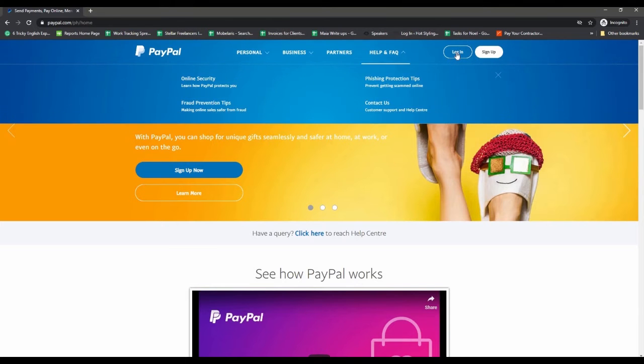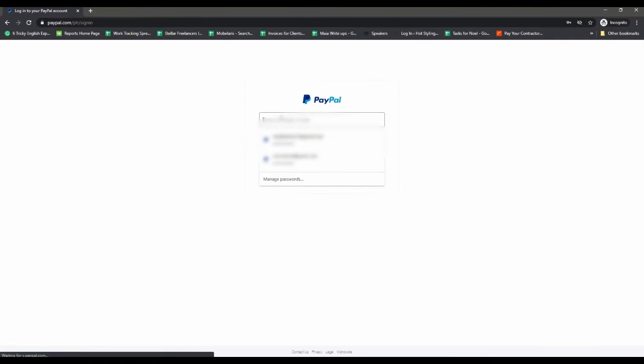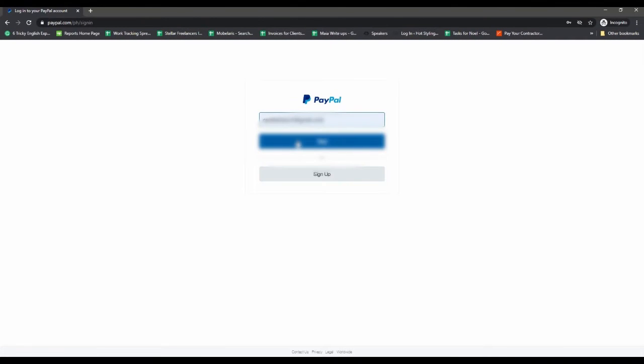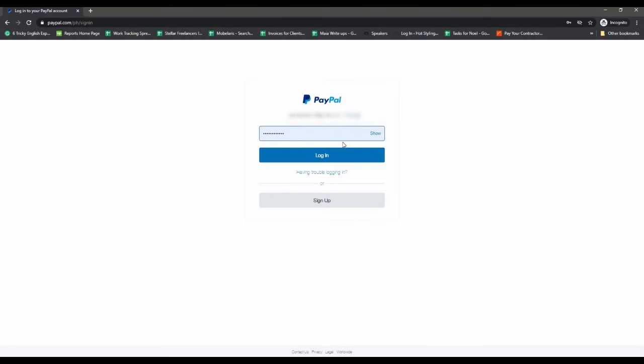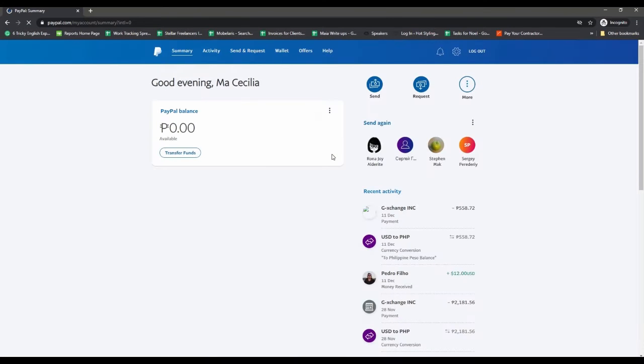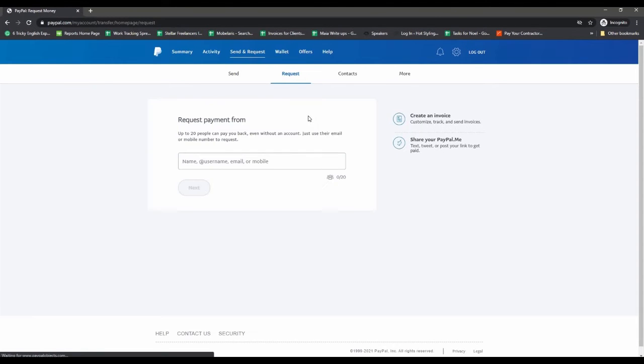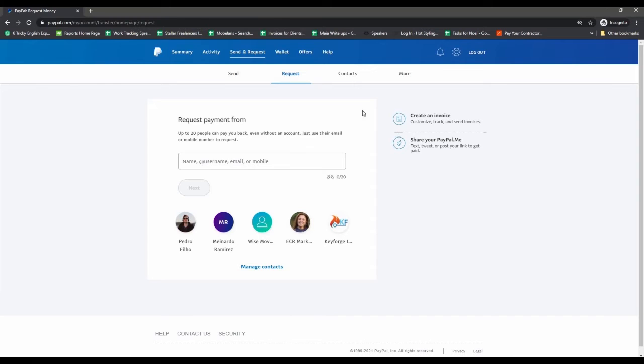First step is to go to paypal.com and log in to your account. At the right portion of the screen, click Request. Then click Create an Invoice.